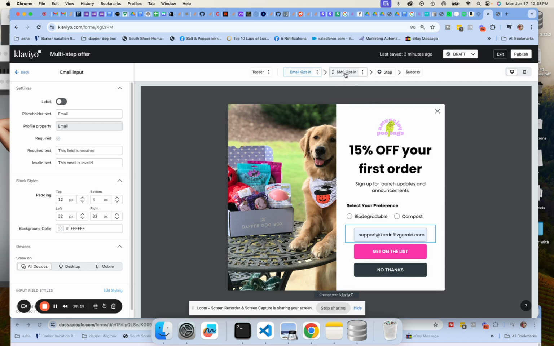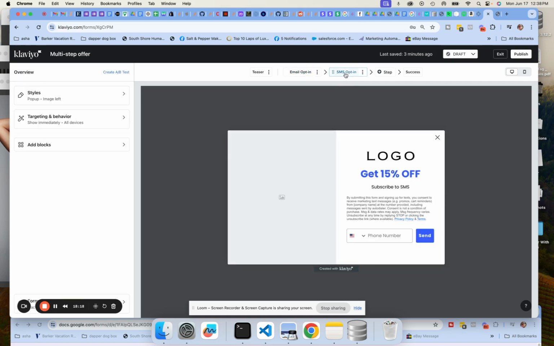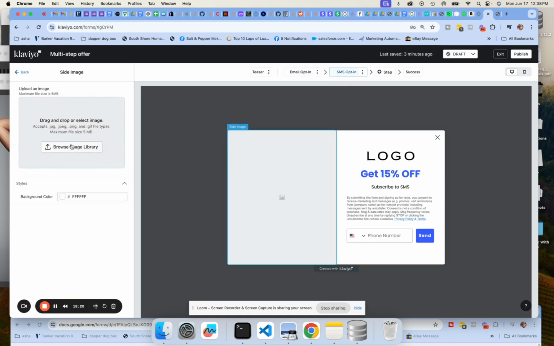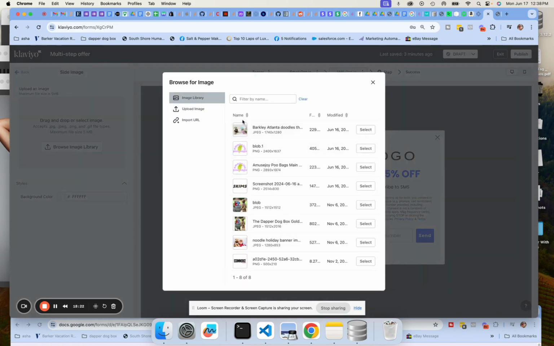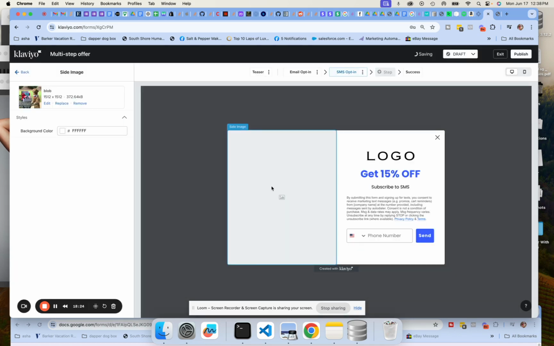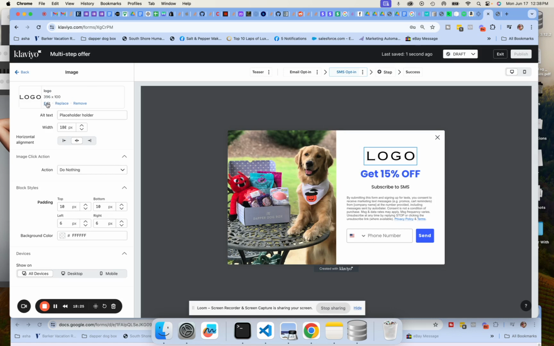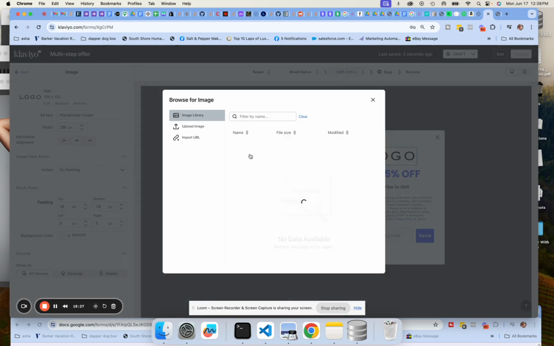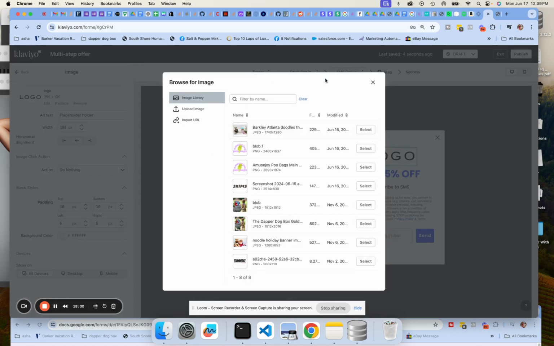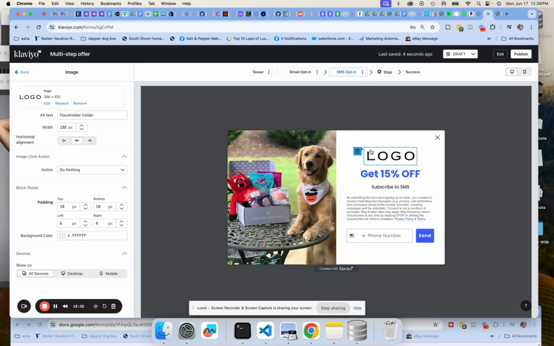Then we're going to go to the next step where it says SMS opt-in. So unfortunately, you have to build the whole thing again, which is kind of annoying. But we're just going to go through really quickly, and we're just going to add the information again. So I'm just going to add the text and all that really quickly, and then I'll come back to the video. But obviously it's the same thing that you did for the email opt-in, just to speed up the video.